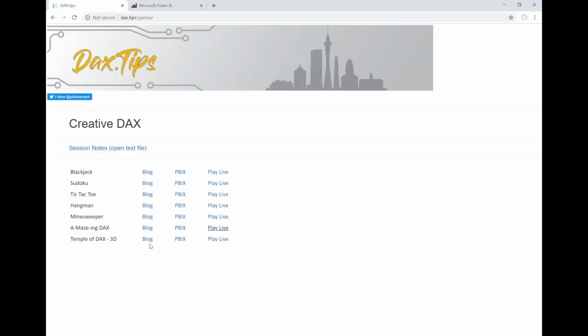So we've got Temple of DAX 3D. If we hit the play live button, this will take us to the version, the published version online. And actually, while I'm doing that, I'll load up the PBIX file.